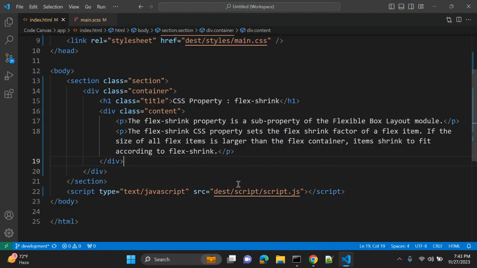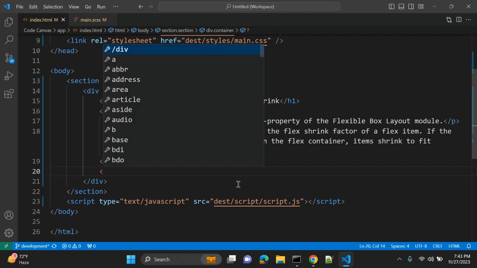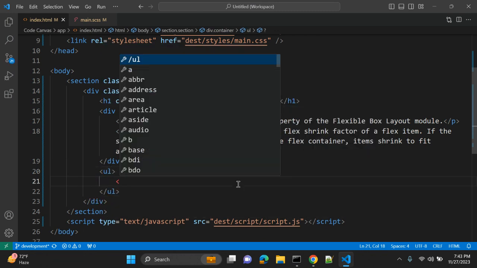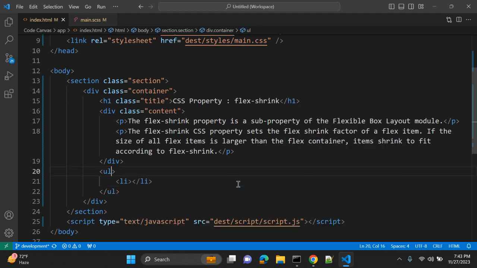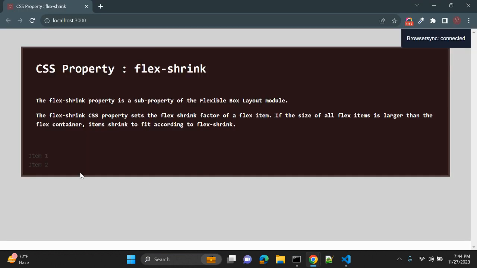First of all, let's go to our HTML and create one simple HTML, a UL and two LIs. Let's give the UL a class of flex container and the LI a class of flex item. Let me copy this flex item, and name them item 1 and item 2. Okay, so let's try to create some CSS.